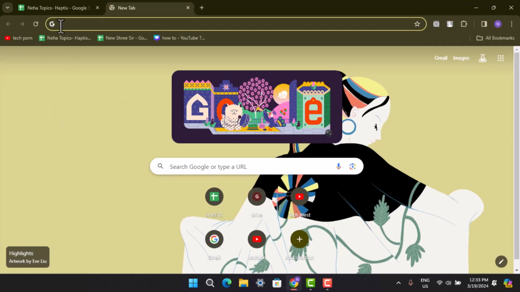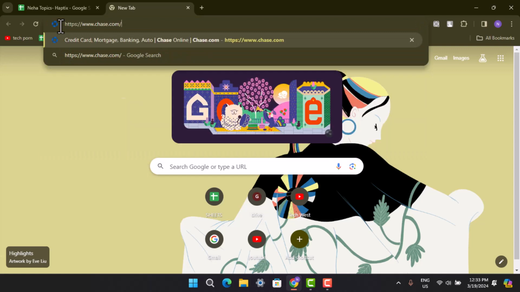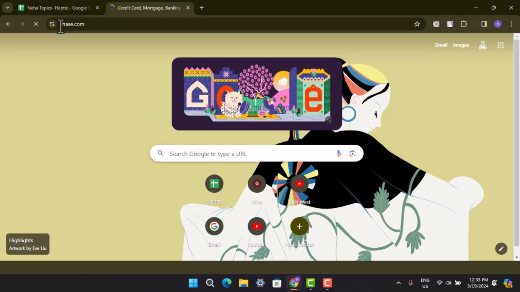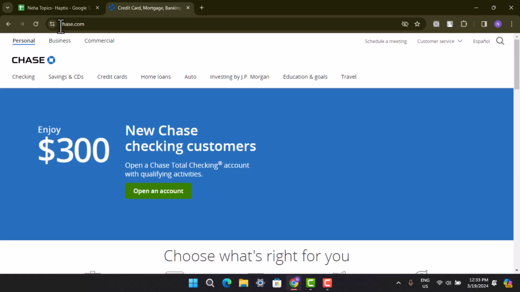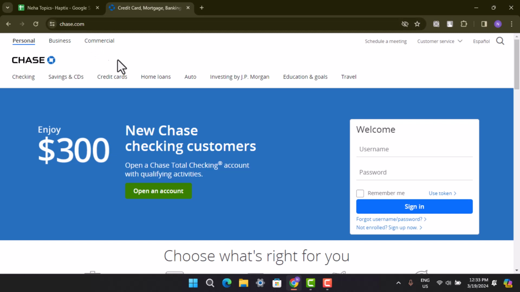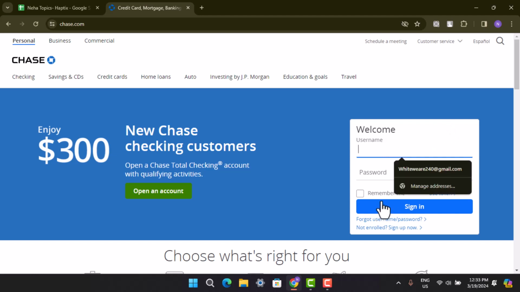When you open up a browser, on the web address bar, type in www.chase.com. That's going to take you to their official webpage. Here you need to select the account type, whether it's a business, personal, or commercial account, and accordingly you have to enter your credentials. Enter your Chase Bank credentials, and then click the sign in button.